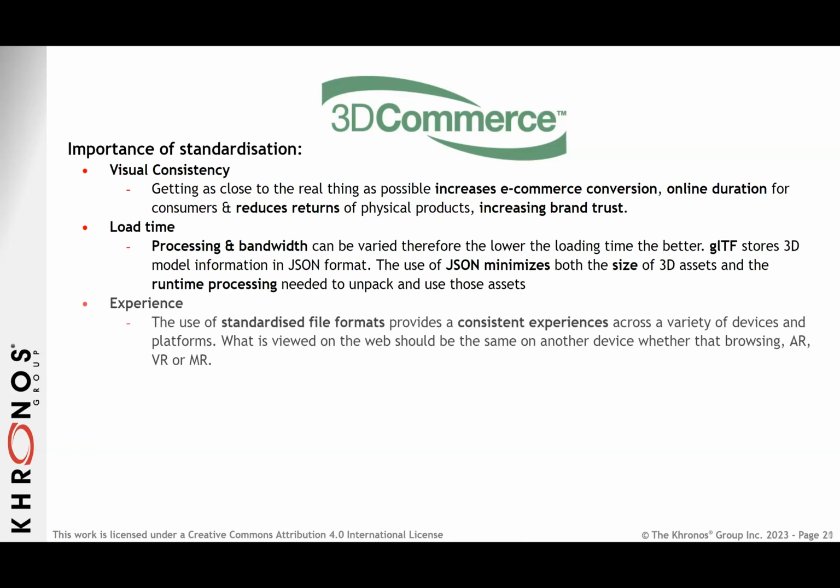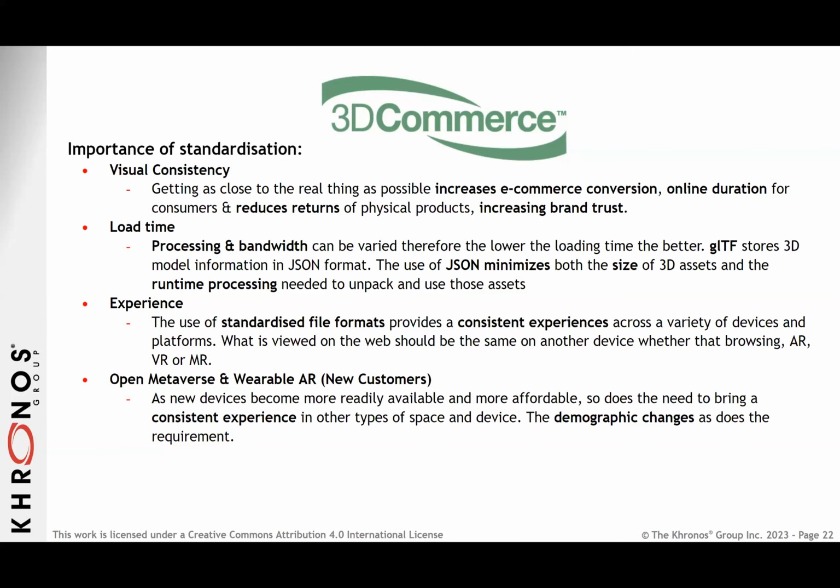And glTF stores model information in a JSON format, which makes it a lot easier and minimizes the 3D assets and the runtime processing. And of course, the use of standardized file formats provides a consistent experience across a variety of devices and platforms. What is viewed on the web should be the same on another device, such as browsing and AR and VR and MR as well. And of course, as new devices become more readily available and more affordable, so does the need to bring a more consistent experience to those other types of space.